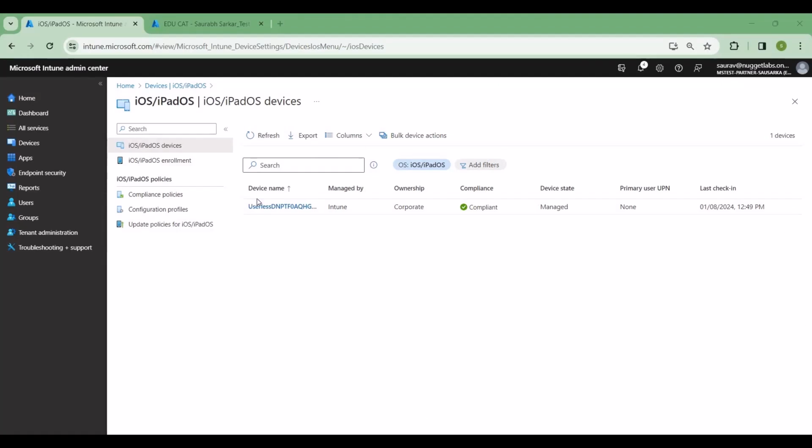All right, so back at the portal, and here you see the device. The device has followed the naming convention that we wanted. It's showing as compliant and managed, but the primary user is not there since it's a device without user affinity.